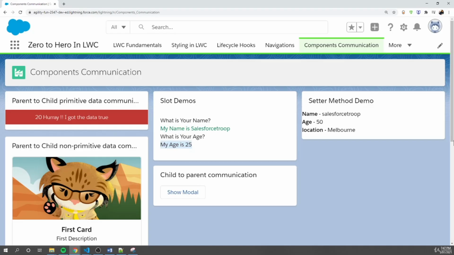So in the slot, we have only two types of slot, a named slot and the unnamed slot. If you have a requirement just to render everything once, go with the unnamed slot. But if you have to place the content at a specific location, then go with the named slot.